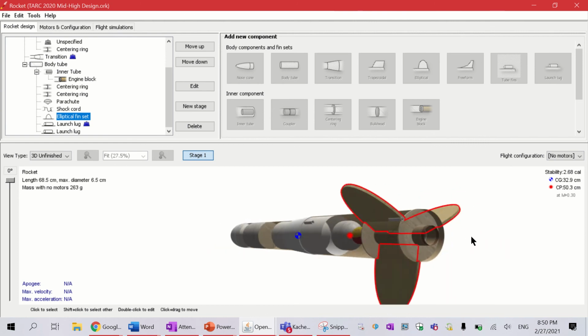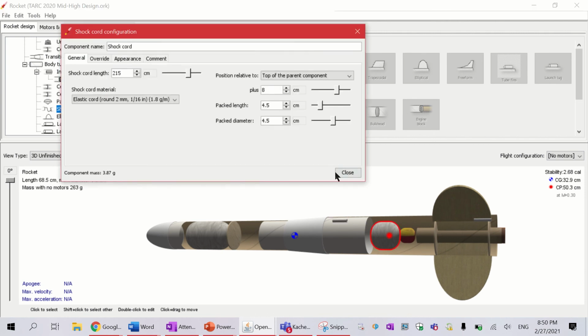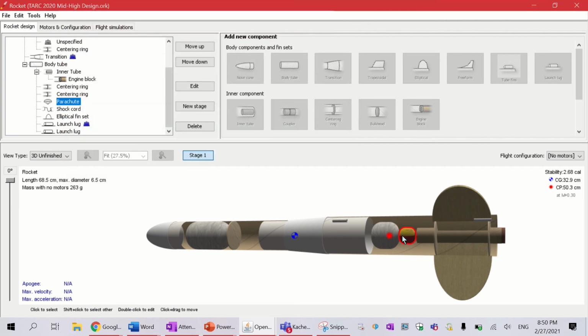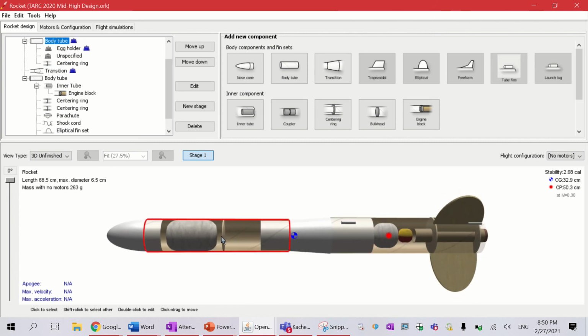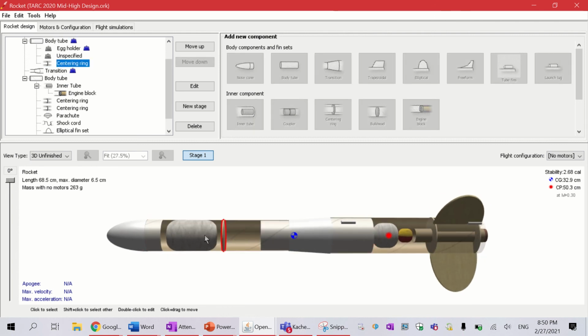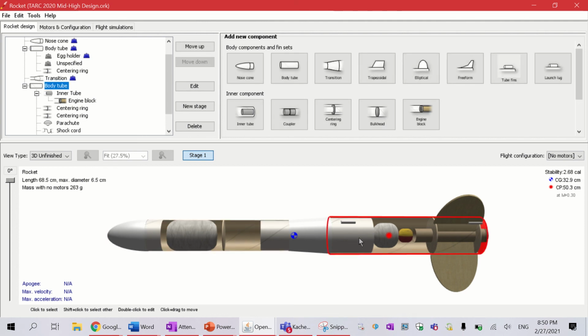Let's just go over the parts really quick. So we've got our fin, we've got our motor tube, centering ring number 1, centering ring number 2, engine block, our launch lug, our shock cord, parachute, transition, bulkhead, egg holder, nose cone, payload tube, fin can.